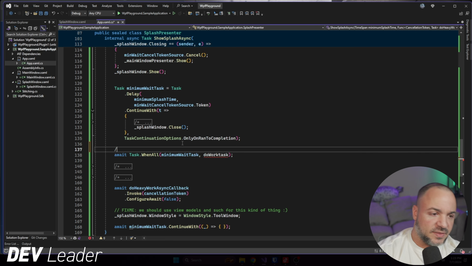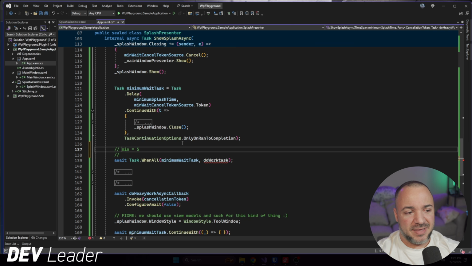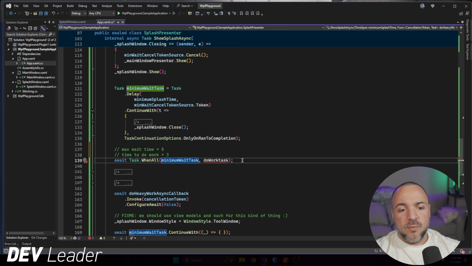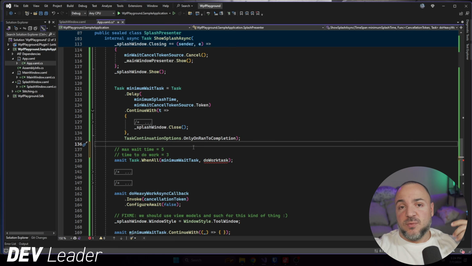But conceptually, do we want to wait for both of these to finish until the end, right? And I'm going to write it out like this. If the minimum wait task is supposed to be 5 seconds, and like I said, the naming is probably wrong at this point. It might be like max wait time. So the max wait, and then the time it takes to do work is only 3 seconds, let's say. What we want to be able to do is minimally wait for the work to get done. So we minimally need to wait 3 seconds. And then between the 3 and the 5 seconds, that's when we have this period where the user should be able to close the splash screen.